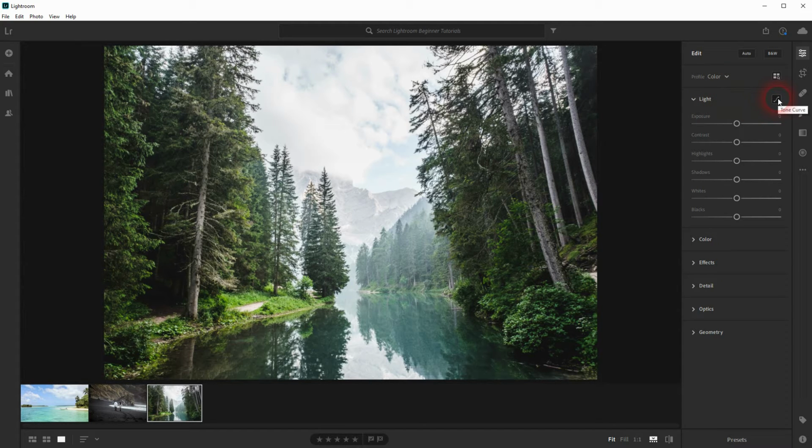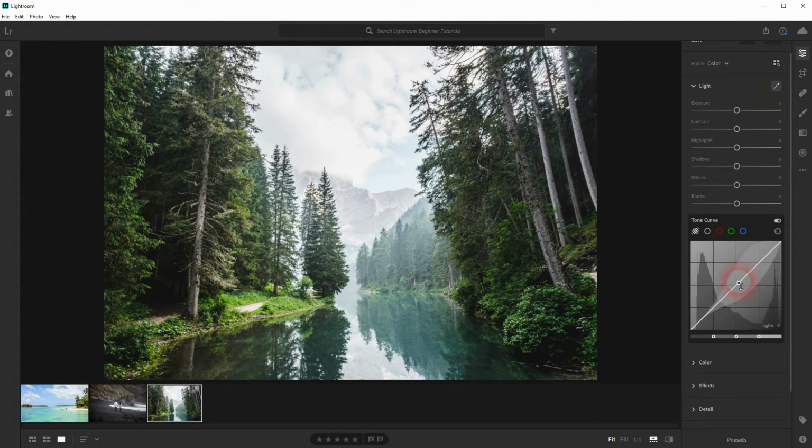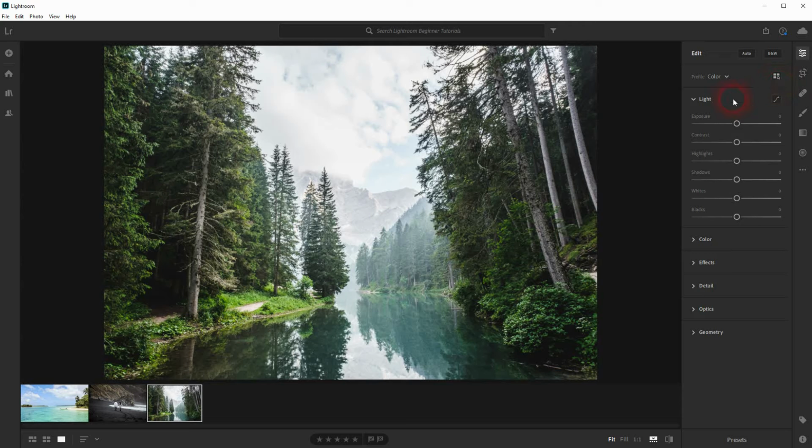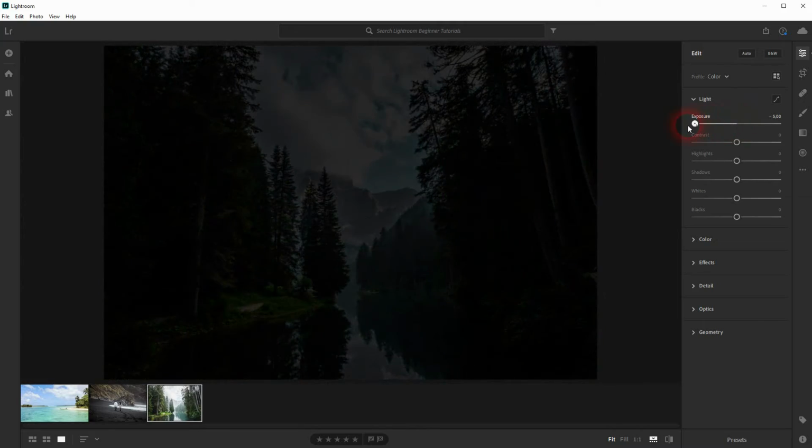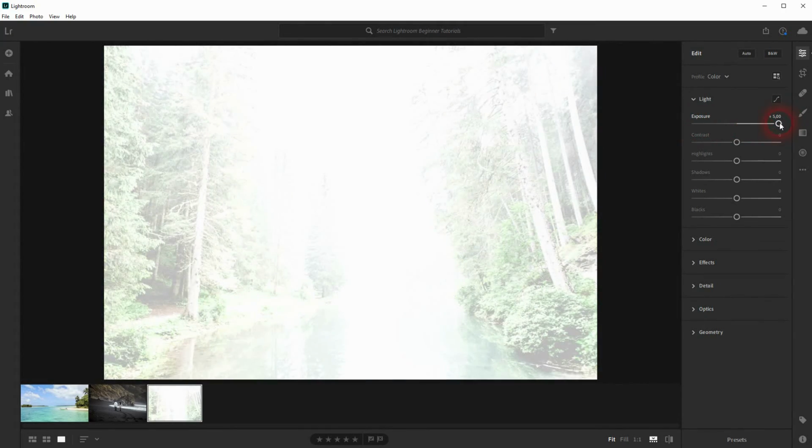So there's this tone curve over here. We will not discuss it in this video. I'm going to make a specific video about that in the future. You will only take care of these sliders on the light, starting with exposure. You can use it to make your photos brighter or darker.